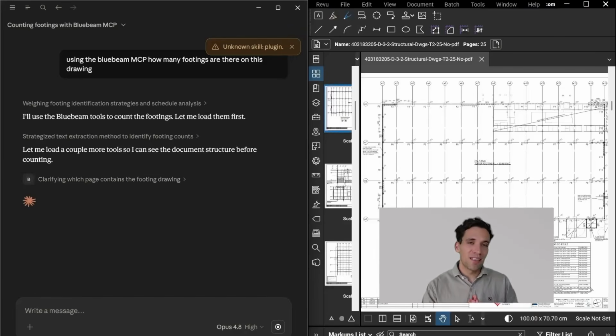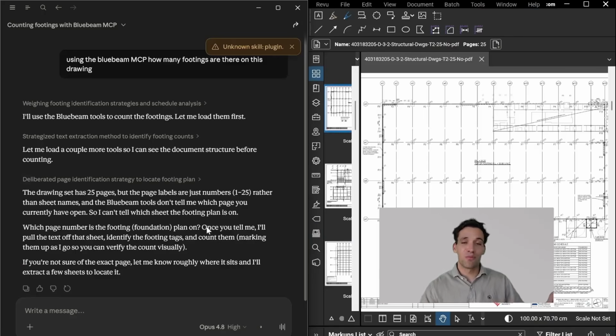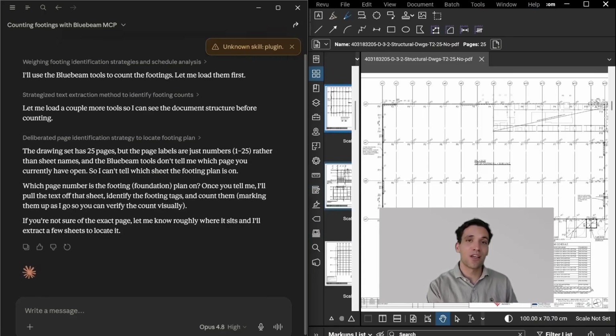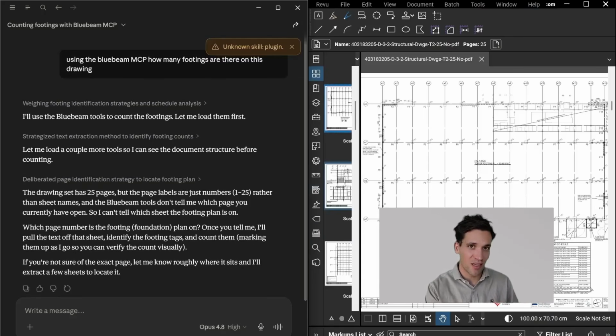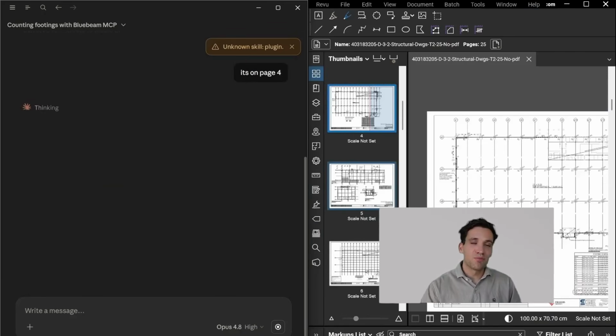The Bluebeam-Claude integration is honestly pretty disappointing. The idea was that you could point Claude at your construction drawings and ask it questions like perform a quantity takeoff or identify all of the information in the schedules. I've experimented with it on some pretty basic tasks and it has continually failed.